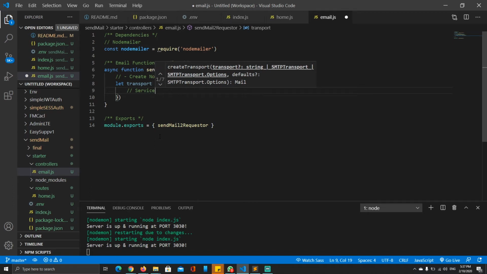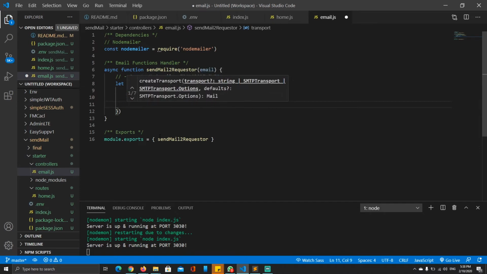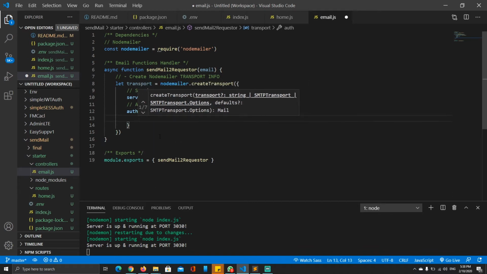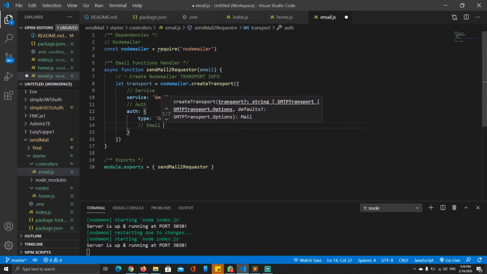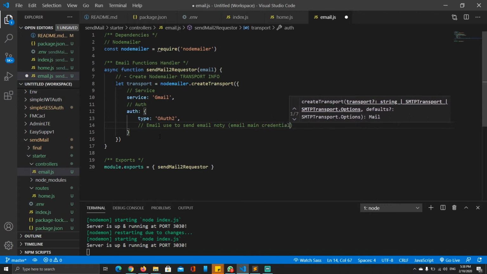So what service are we going to use inside of it? Of course, we're going to use Gmail, with capital G, and then a comma, and then we're going to have auth. Inside auth we're going to take another object, which is the type of authentication that we're going to do. Basically, we're going to use OAuth2 as our type of authentication. And then we're also going to have email. Basically, this email is used to send email.